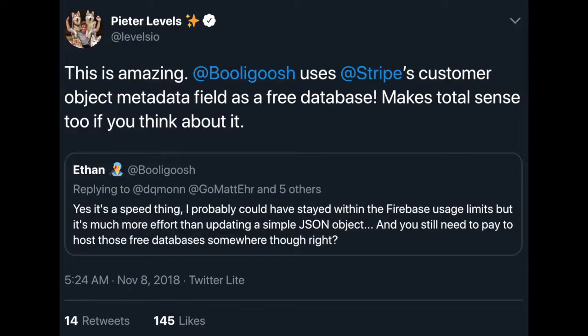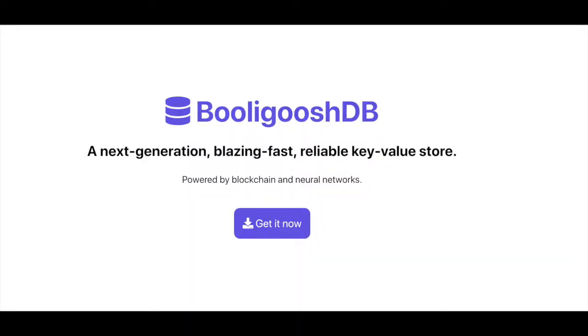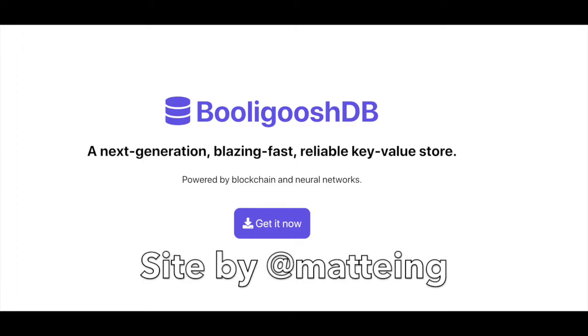It's called, and he referred to it as the Boolygoosh DB, because that's his Twitter name, Boolygoosh. And I think Sergio made a website for that, boolygoosh.db.xyz, and it just links over to that tweet. So really neat idea. You can really get creative with how you do things. If you need to store data, just store it in Stripe. If you're already creating a customer in there, why not associate the data already in there?